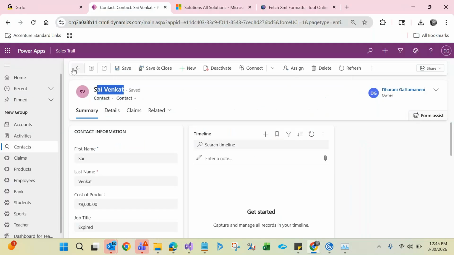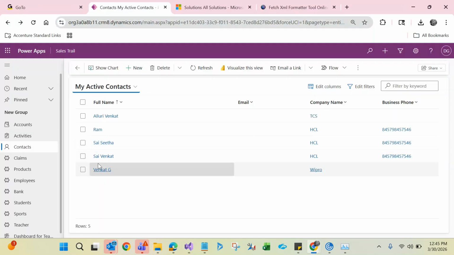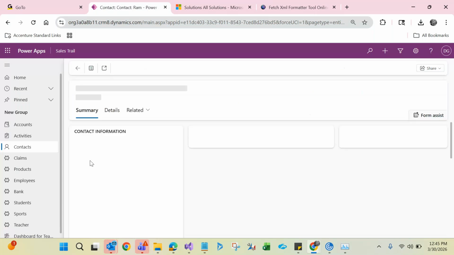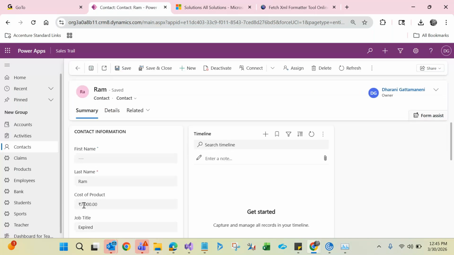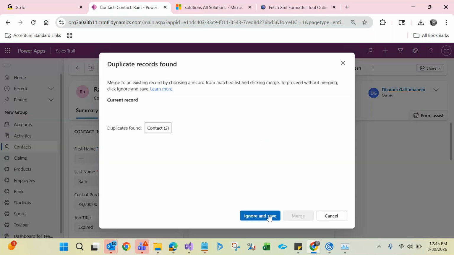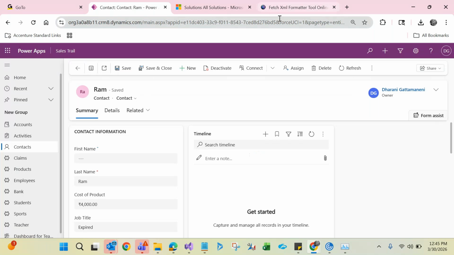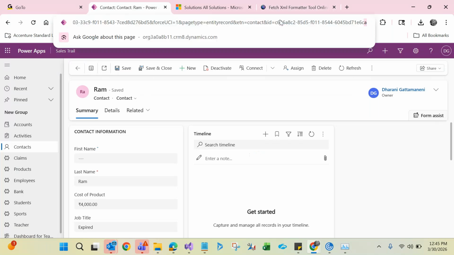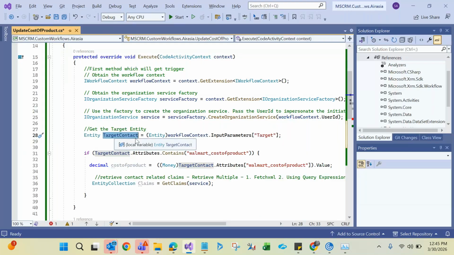Let's say I open the RAM record and modify the cost of product, let's say to 4,000. When I click on save, RAM also will have the ID. What is the RAM record ID? This is the RAM record ID, and this ID will be stored in the target contact. So basically target contact will have the ID of the contact, and this target contact is available in which method? It is available in the execute method.